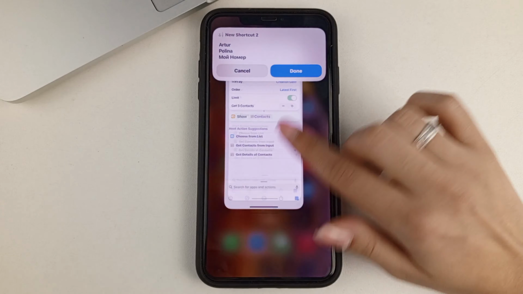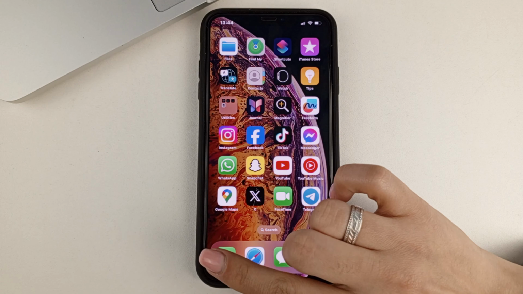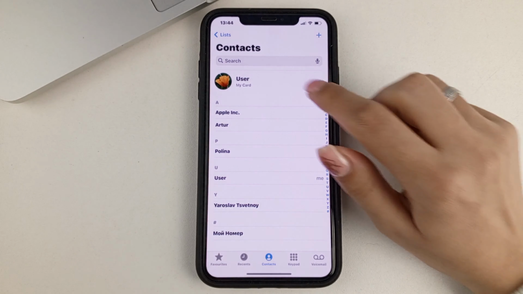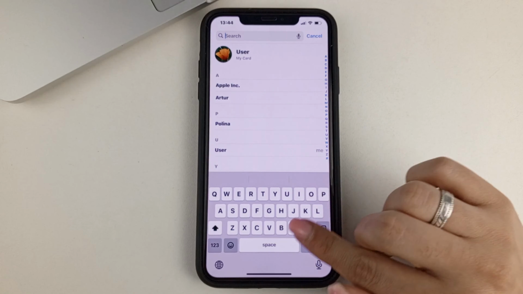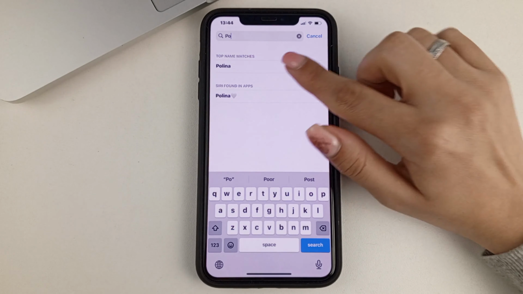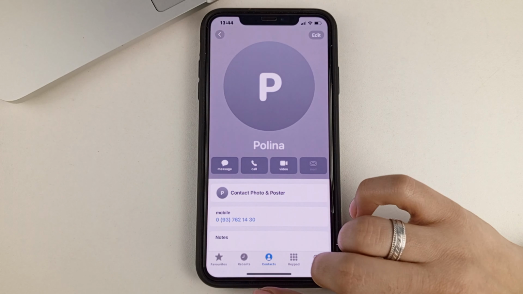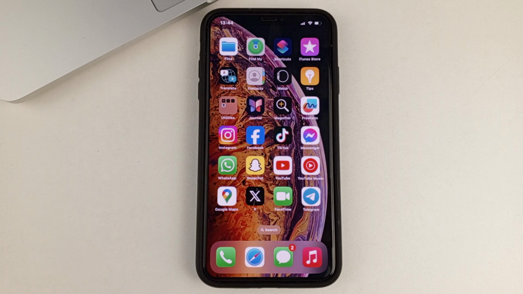And in order to find them in the phone book, we simply open the phone book. In the search box, we enter the name of the person we found. And then you can call or write to this person. This is a simple way to find recently added contacts on your iPhone device.